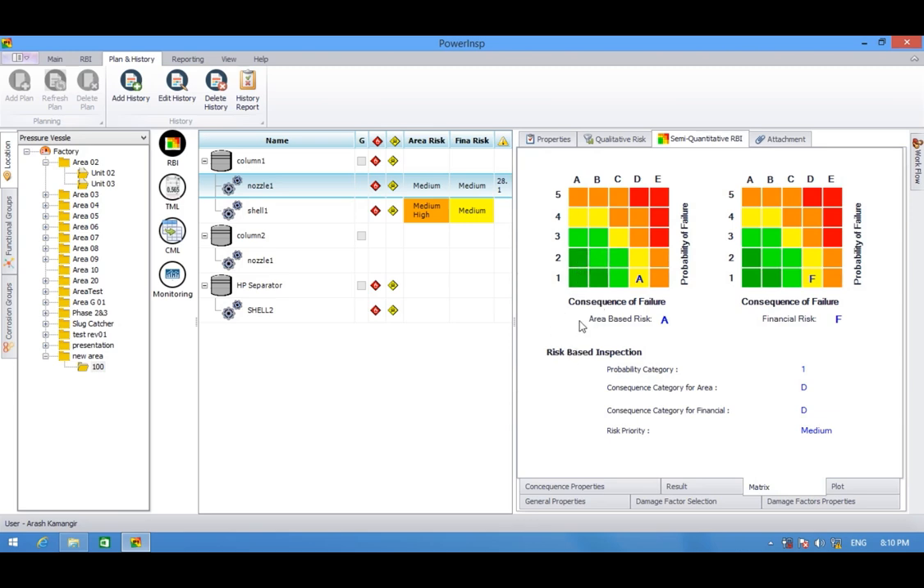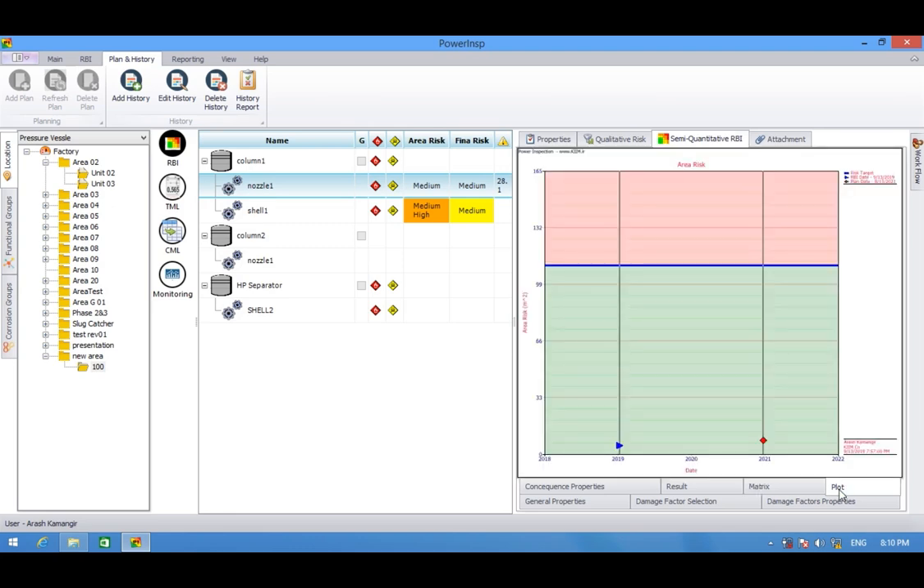The results can also be presented in these matrices. Here we have the consequence of failure area risk analysis, and here we have the consequence of failure financial risk analysis. The plot can be presented here. Now we are here, and this is our plant date, and this is our risk target. So it simply can be inferred that the risk target is not going to be exceeded at the plant date.